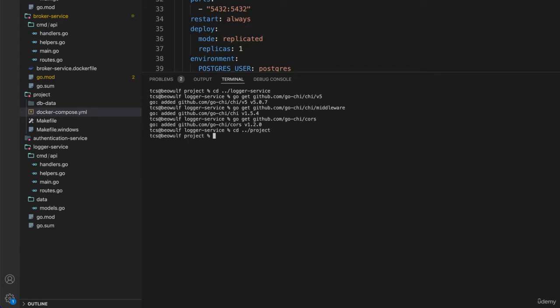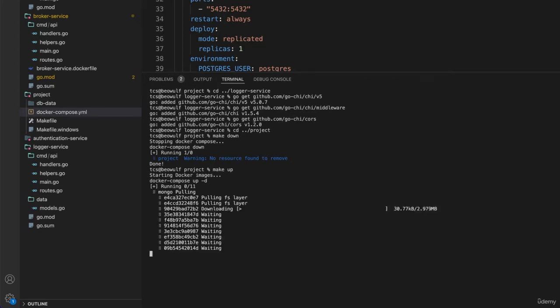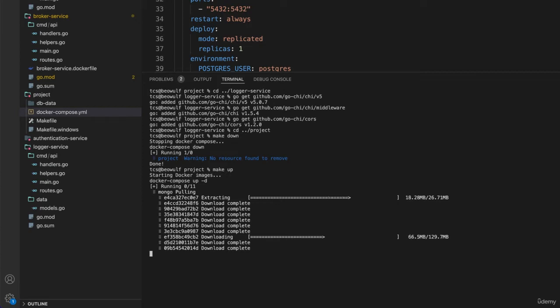Now, let's open our terminal and make sure we go up one level and into the project folder. And I'm going to say make down, just to stop everything. Okay, so nothing was running. That's good. So now I'll just say make up. And that should actually pull Mongo, as it's doing right now, and start it up. And again, I just want to make sure that I can run my logger service and actually connect to the database without any errors. That's all I wanted to determine at this time. Do I have any typos?